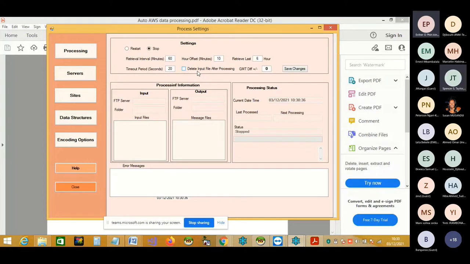So after pulling the data, the file in the AWS server is still left with the same data that has been processed, but you can delete it if you want. If you mark this one, it will be deleted.